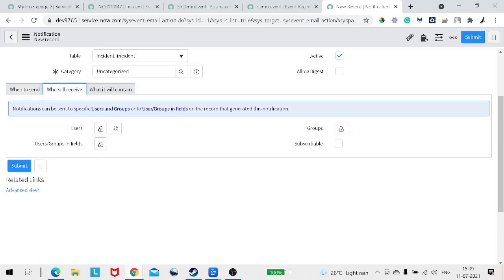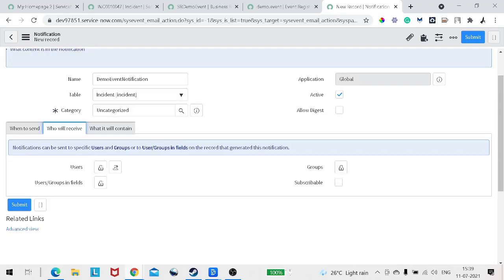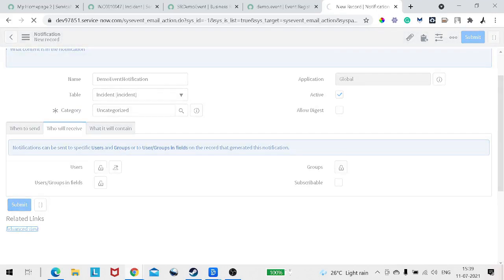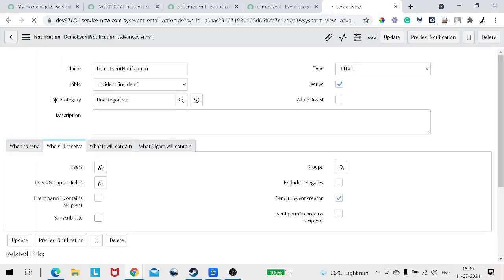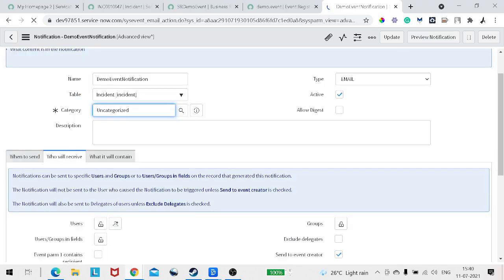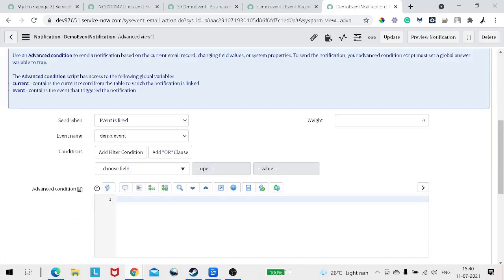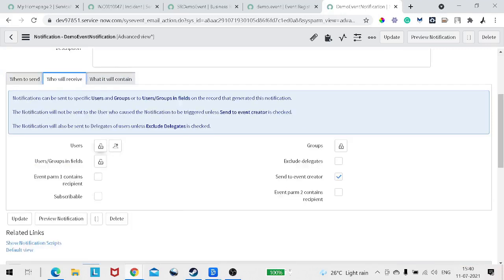Who will receive? You can click on the advanced view to get the additional options. I just forgot that. So here, when to send: let's check that it got changed. Event is fired. Now in who will receive, we want to send this notification to event param1 and event param2, that is what we are passing from the event. That will be the caller and my email ID. We want to trigger the notification to both.